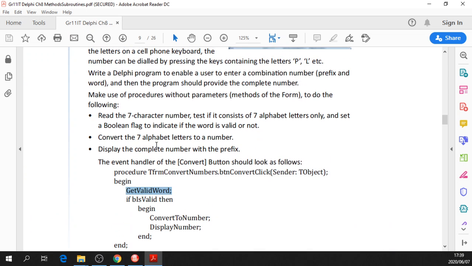First of all, look at the instructions. We've got to write 3 methods. GetValidWord is going to get the word and test if it consists of 7 alphabet letters. And yeah, let's just get the word basically. And bIsValid is a function that's going to test if the number is valid.